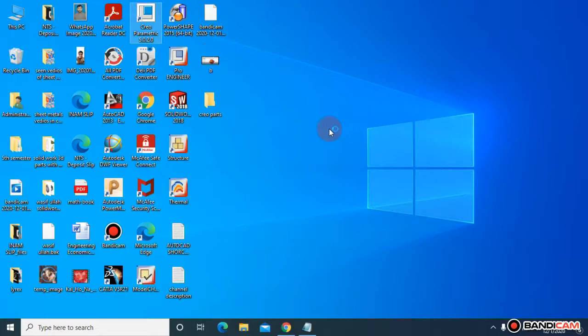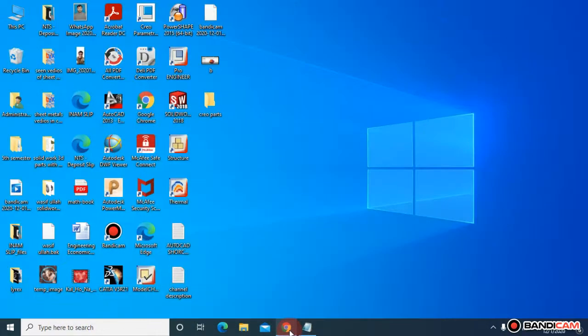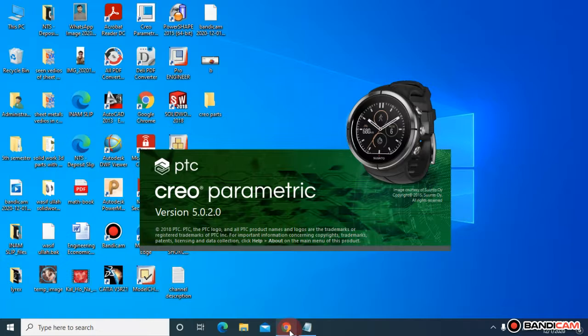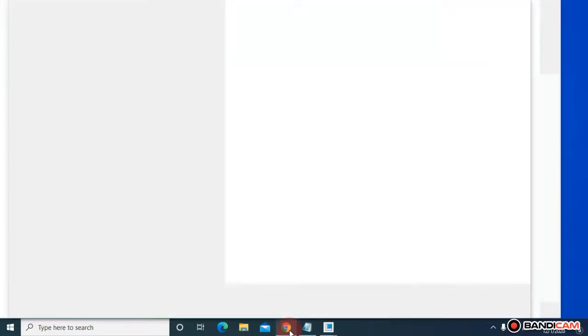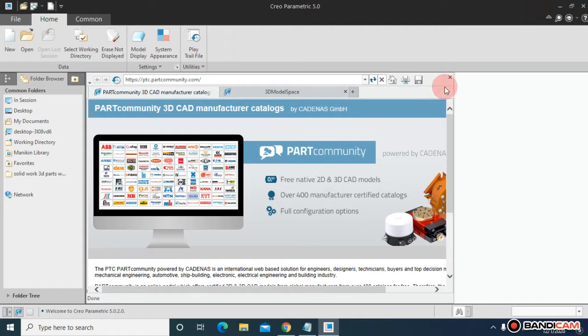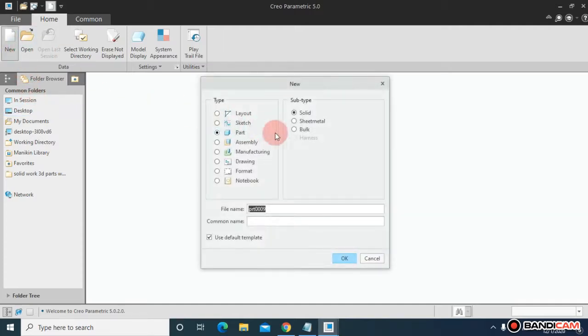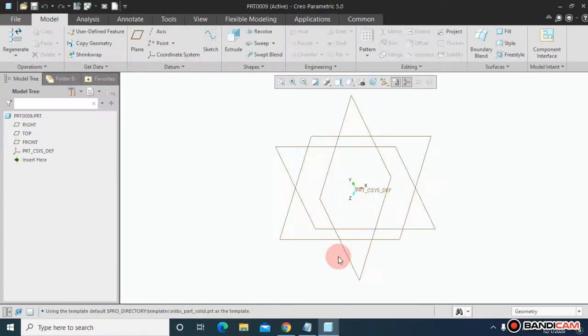So right, let me open my Creo Parametric. Just close it for now. You can close it from here. Either you can come here and close the browser, come to New, select a solid part, assign the proper name and say OK.